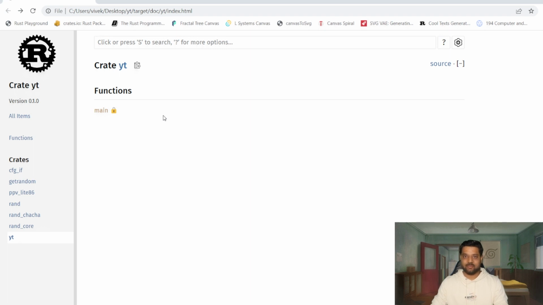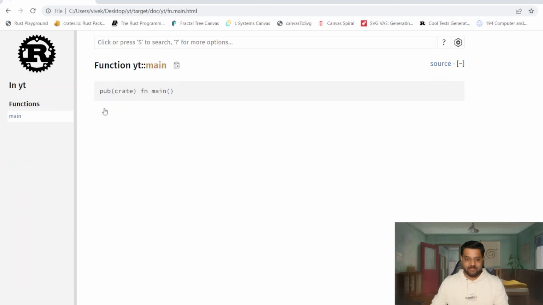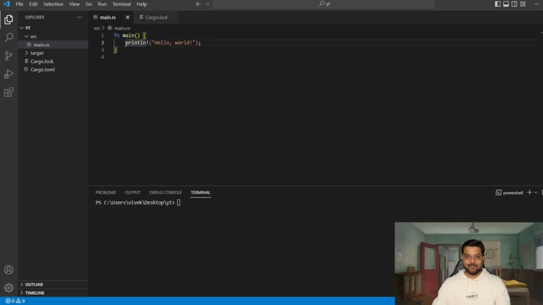We can define the documentation in our project, and when we run the cargo doc command, all the documentation will be here. We can go into the definition of the main function. Once we create more functions and provide documentation for them in our project, all of those are going to show up here. So let me make my code look ugly. I'm going to save it.